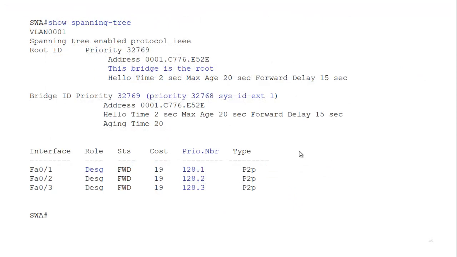This is an example of a show spanning tree command in a switch. You can see that there is VLAN 1, and then the root priority is 32769. And then you have that this bridge is the root bridge. You can also see that the different interfaces within that switch have roles. All of them are designated ports because it is the root bridge. So all of the interfaces have the role of a designated port. The status for all the ports is forwarding.